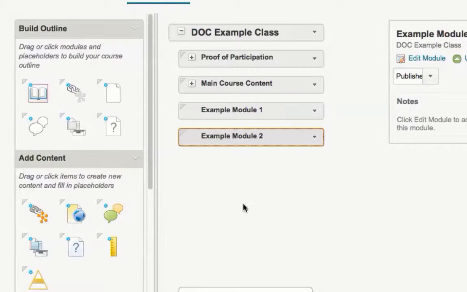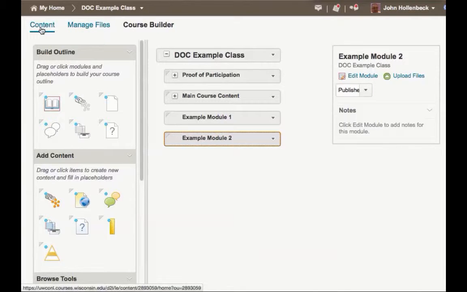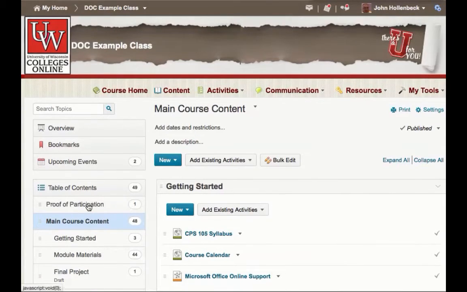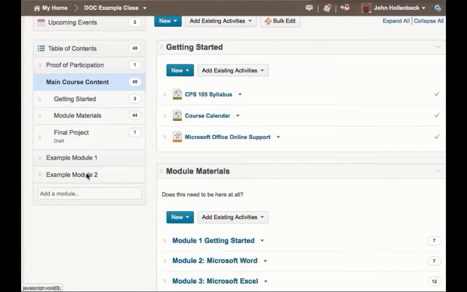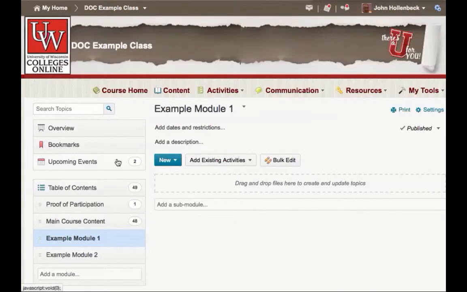And so you see I am just building now the structure of my course. Now you're saying, well, that's all well and good, but what is it showing me? Actually, this is adding menu items to your content. So if I go over here to my main content area in Desire to Learn, you'll see that below my main course content, I now have example module 1 and example module 2. So I'm actually creating the course as I do this.